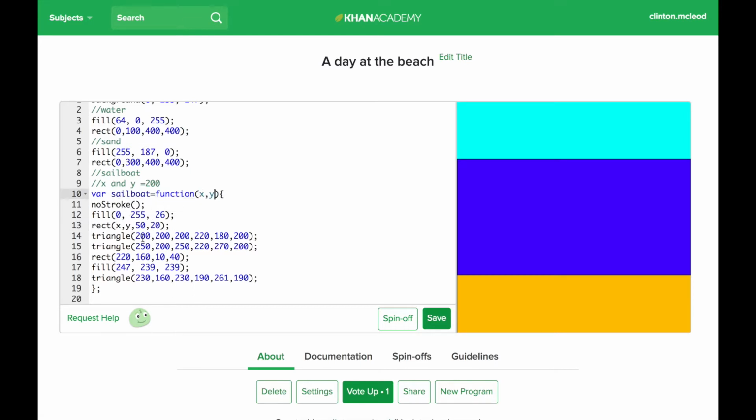Now remember with the triangle, a lot of people get confused. There's like 6 numbers in there. What do they all mean? Well, remember they go in pairs. So this is my first coordinate, because you're just connecting the dots. My first coordinate, x and y. Then this one would be my second x, second y, third x, third y.